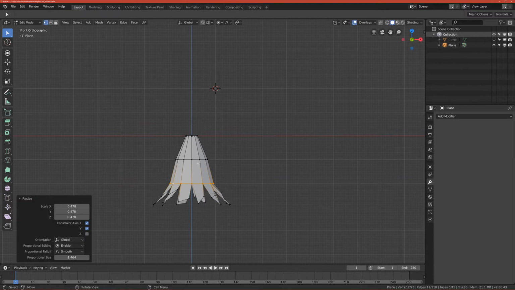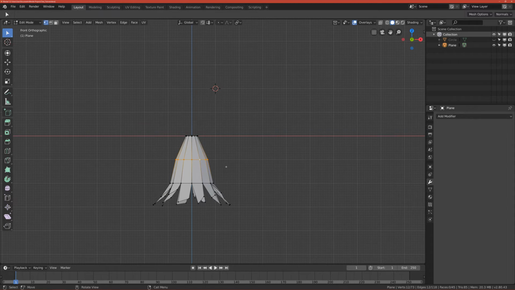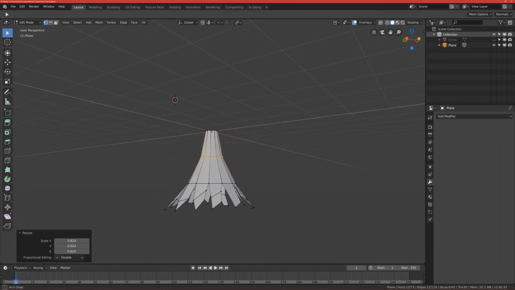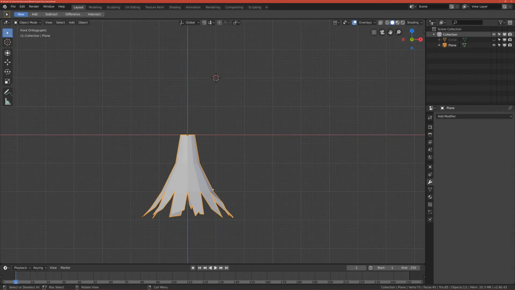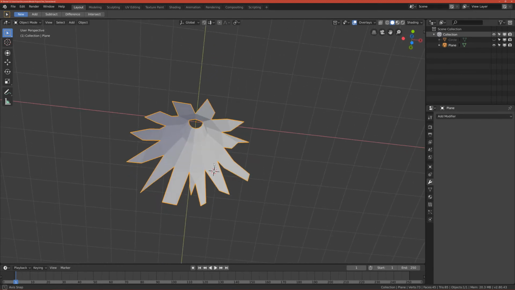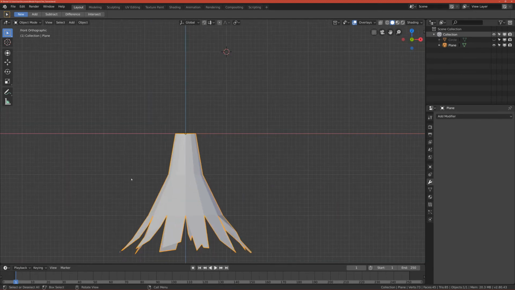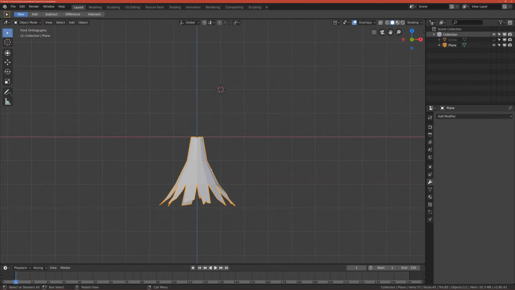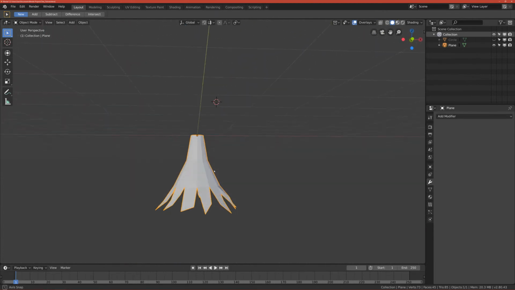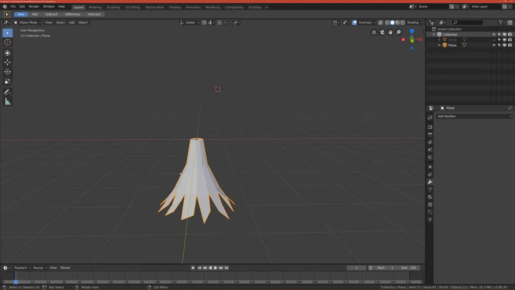So I apply it and I select the middle one. Now I have to scale it down. So I disable the proportional editing because I don't want it, and I just scale it down. So basically here you have the basic shape of the pine tree leaves. Yeah, this doesn't look very great, but this looks nice.